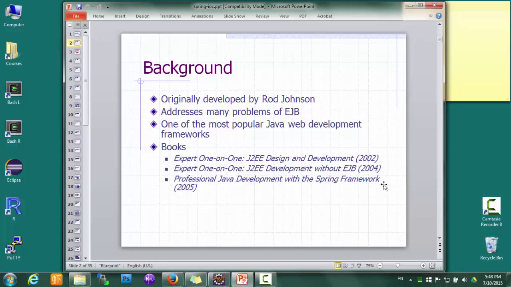At that time, it was one of the many so-called lightweight web application frameworks. Lightweight means it doesn't rely on an EJB container. And today, it's one of the few that are still being widely used and actively developed. Over the years, Rod Johnson wrote a number of books about Spring. None recently, though, as he probably is busy making money from Spring development.